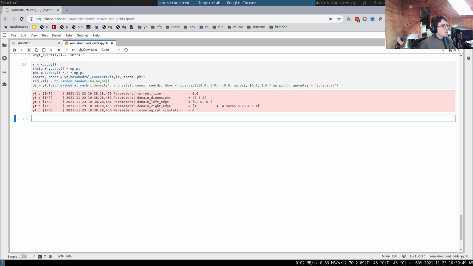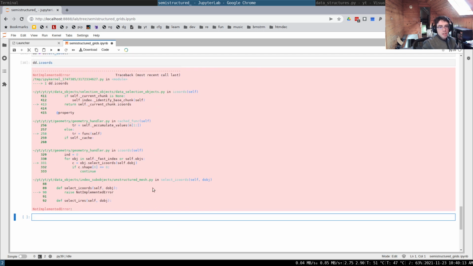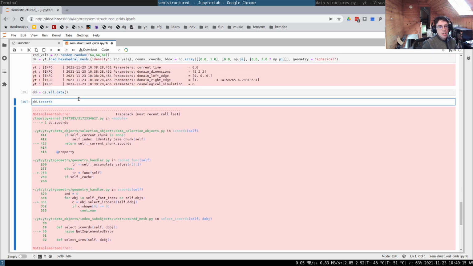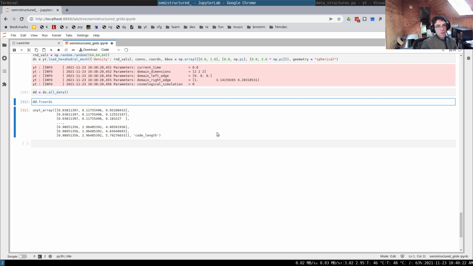Now, here's the tricky part about this. These stretched grids, as you'll see, don't take advantage of several pretty important things that we can use in YT. Specifically, if we take a look at dd, is ds.all_data, you can see we look at dd.icoords, and it doesn't work. So if we look at fcoords, you'll see that does work.